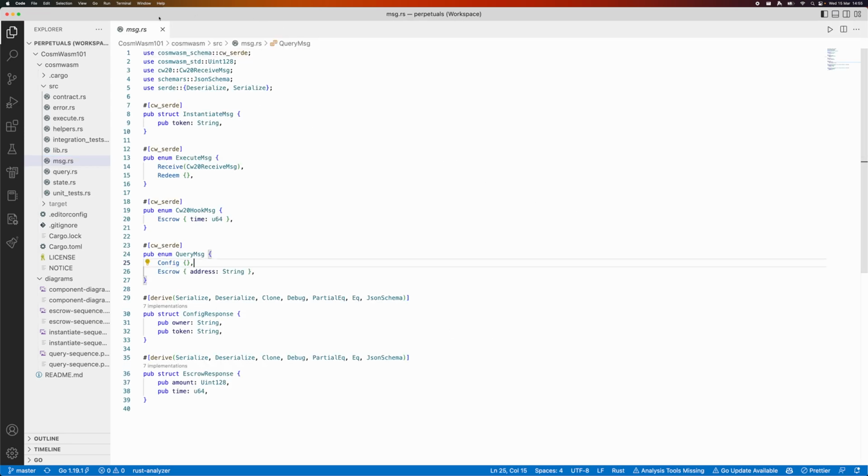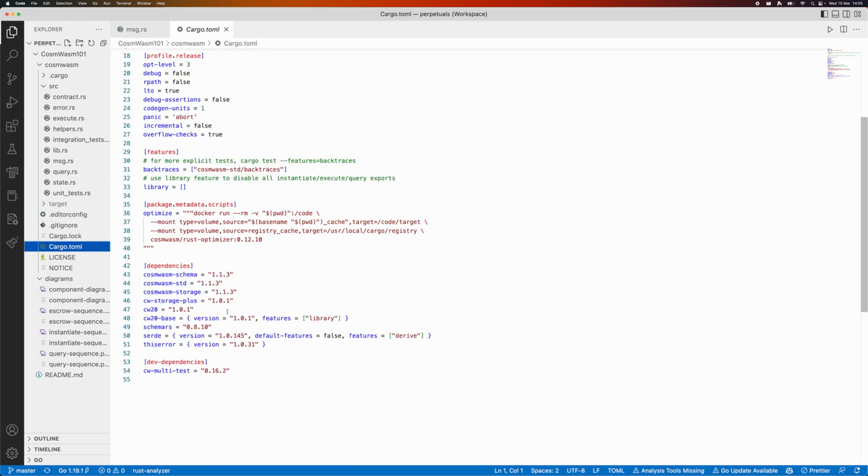Now, if we look through the message.rs, where all the messages are defined, you're going to see there is only receive and redeem. Redeem has no information because we've made the executive decision that redeem will redeem all the funds, but let's just focus on escrow. So I will call CW20 receive message, which as you see here is from the CW20 package. And we've also had to import into our cargo.toml the CW20 token crates. So just don't forget this part.